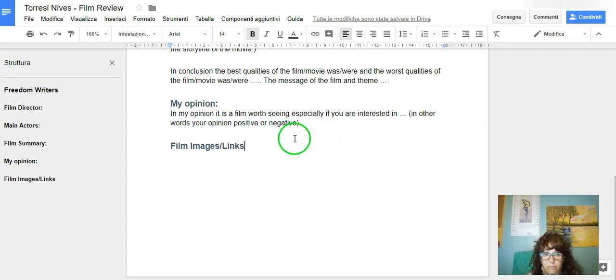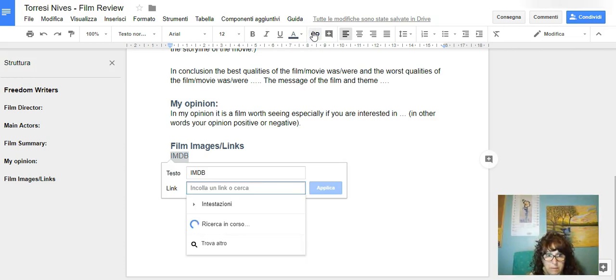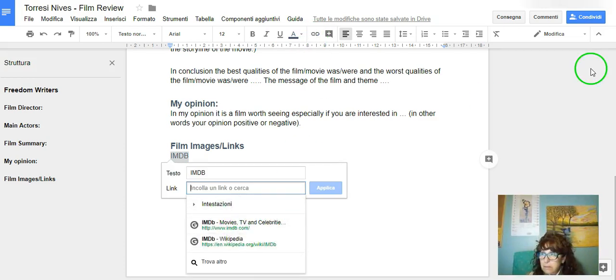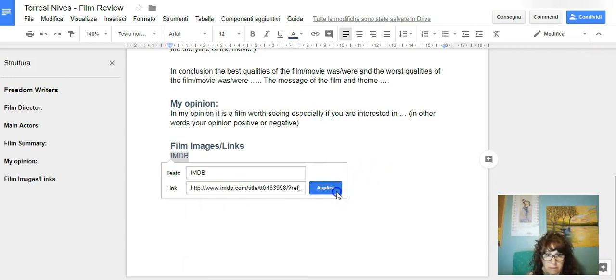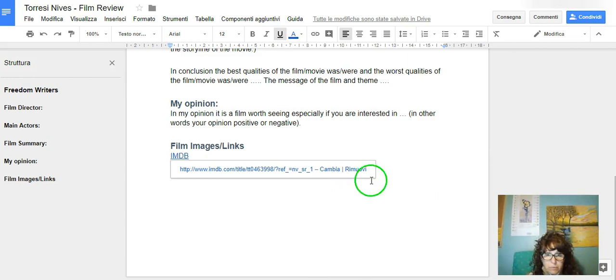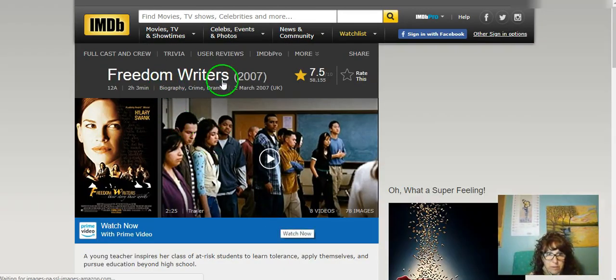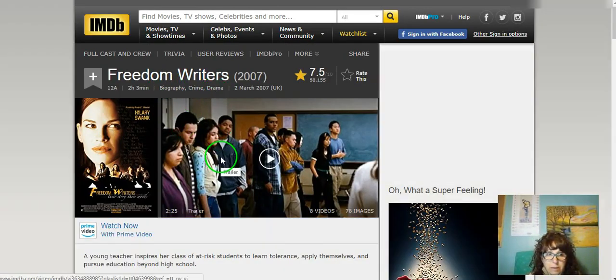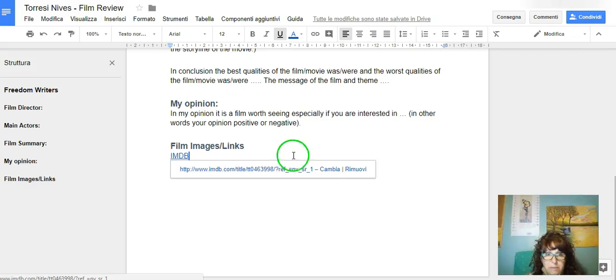Okay? Then if you want, you can put a link in here. So I'm going to do this, IMDb, where I just got the information from. Hyperlink it. I'm going to get the link, copy, paste the link in. That's it. And that will take me to the page. Just to show you how it works, it'll take me directly to the Freedom Writers there. Okay? That's how easy it is.